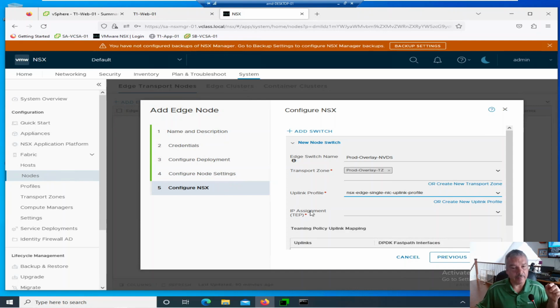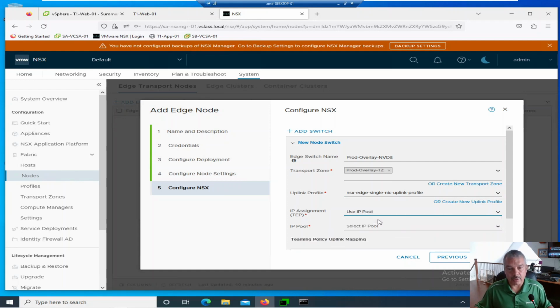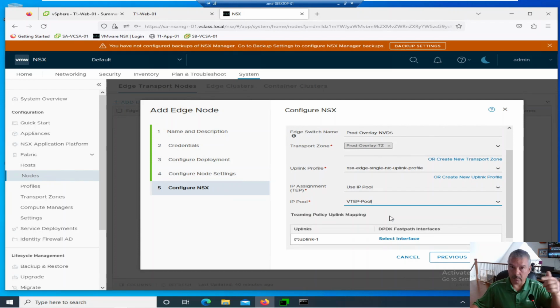IP assignment. It knows, first of all, I picked a transport zone here, overlay. It says, oh, you need to create a TEP on this edge. Remember, the TEP's going to terminate my overlay traffic. So it says, how do you want to set the IP on this? And again, I could do an IP pool or a static IP list. I'm going to use that pool I created back when I created my host transport nodes back in that video. So if you haven't seen that, that's where I went in and did it. Now it's asking me the uplink. What it's saying is, okay, what I just created here is a virtual switch on the edge, and I'm going to give it 1 NIC, and it's asking me, where do I want to connect that NIC?